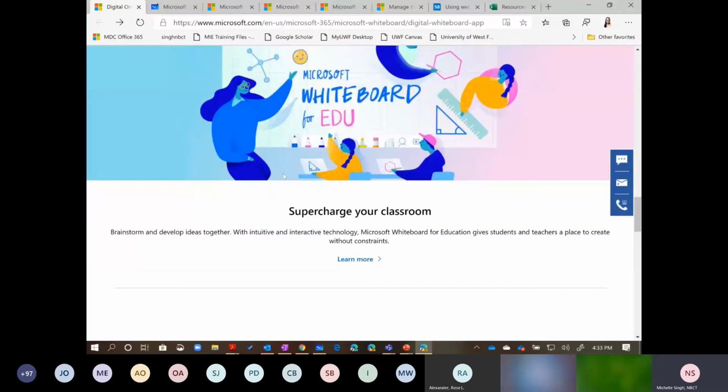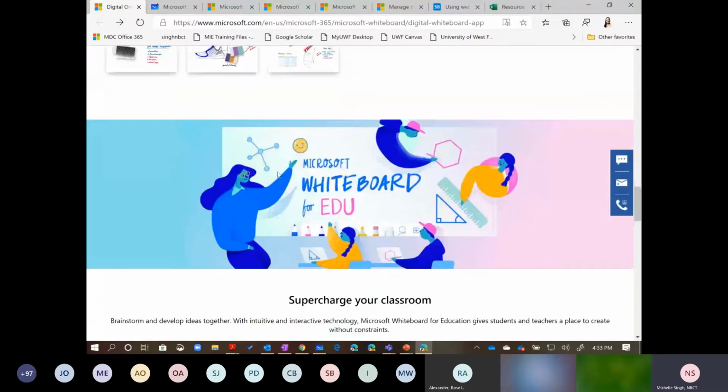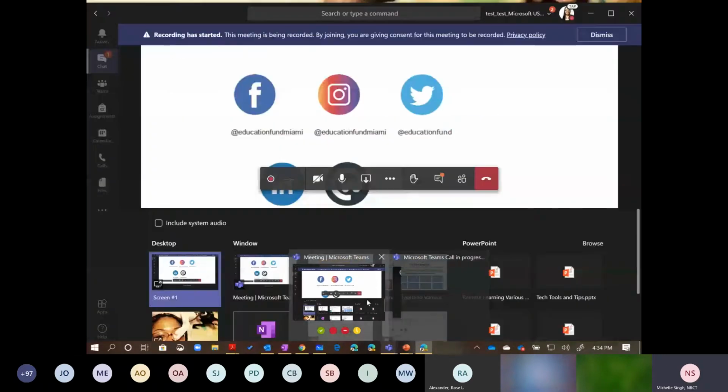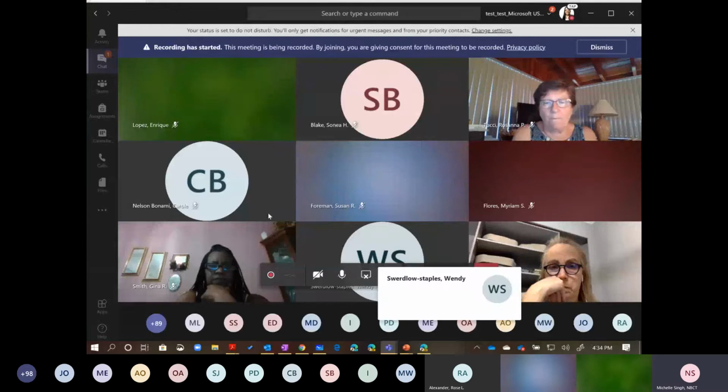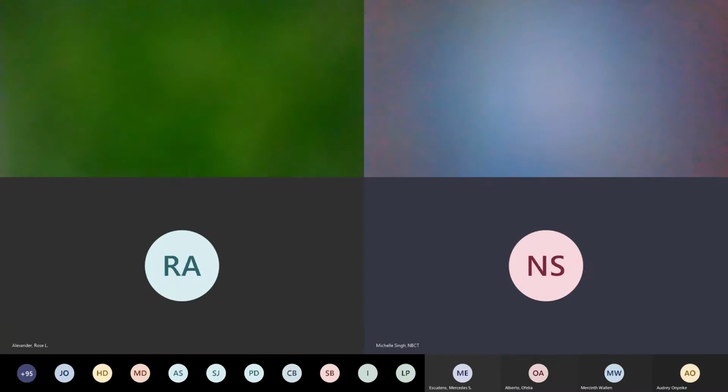All right, so let's get right into Whiteboard. Within Teams itself, when you do share a screen in Teams, so you guys should be able to see my team screen here. I'm going to unshare so that I can show you what that whiteboard option looks like.